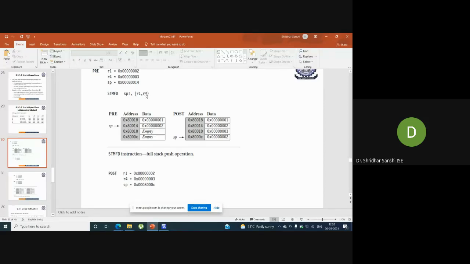Fine. Any doubt here? No, sir. Yeah. So why we are putting this R4 is we are doing decrement. Whenever we are doing a decrement operation, it means that we are accessing the register content in reverse order. So the first register we are accessing is R4. So the R4 content is 003. So this 003 is placed in the memory location 80010.